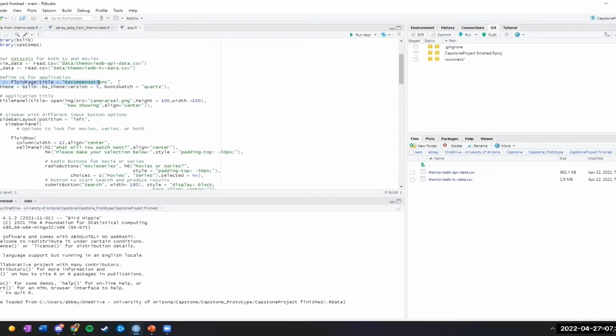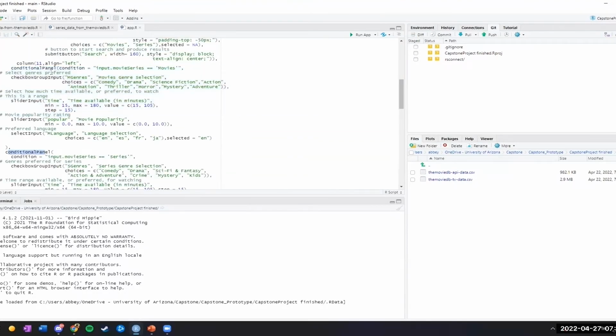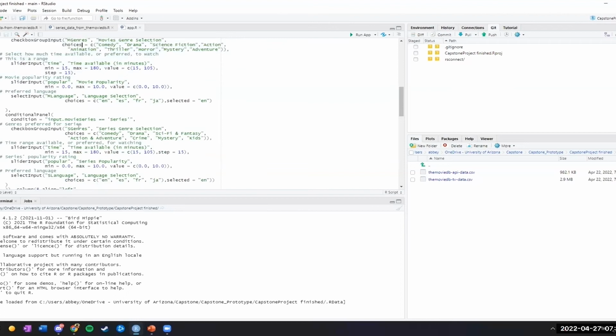So let's go over the app real quick here. Basically, we use a Shiny Apps fluidUI, which allows us to make a responsive page. And then we had these conditional panels. There's 2 conditional panels, based on if it's a movie or series that you selected. Once those are selected, it'll give you a bunch of options, which is your language, popularity, time, and genres, which are the same for both of them, but the genres are a little different.